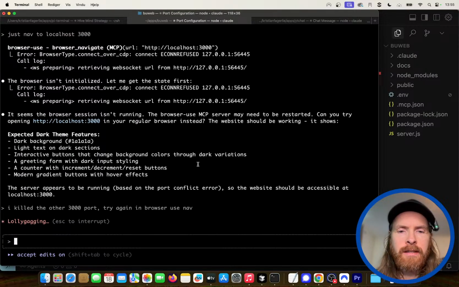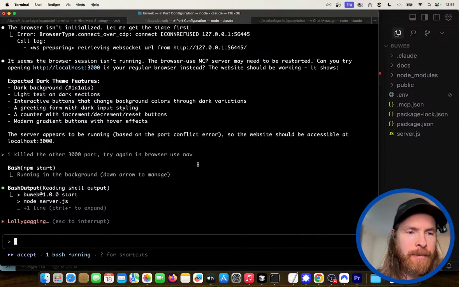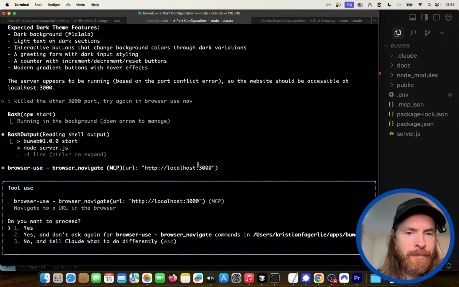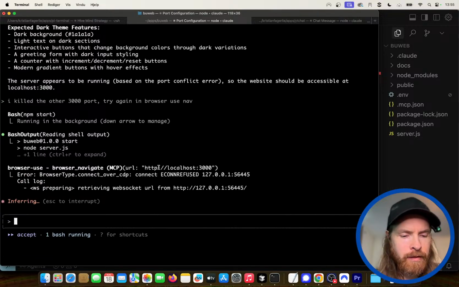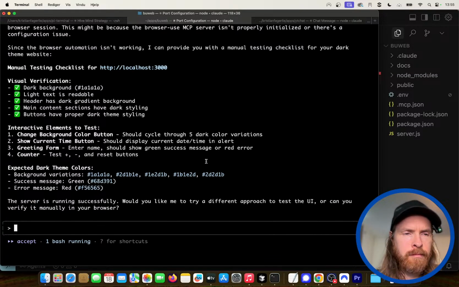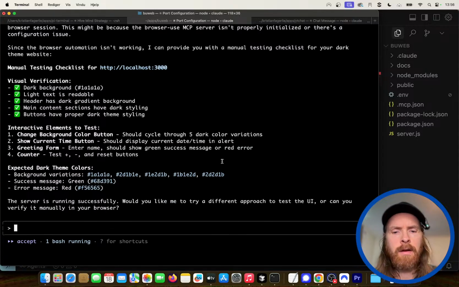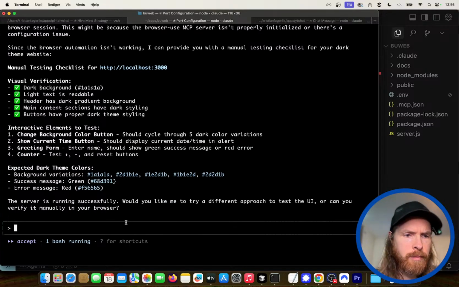So I think it's started like day trading. Must be... I don't understand this. I thought it was working. Hmm. I don't understand this. One bash running.